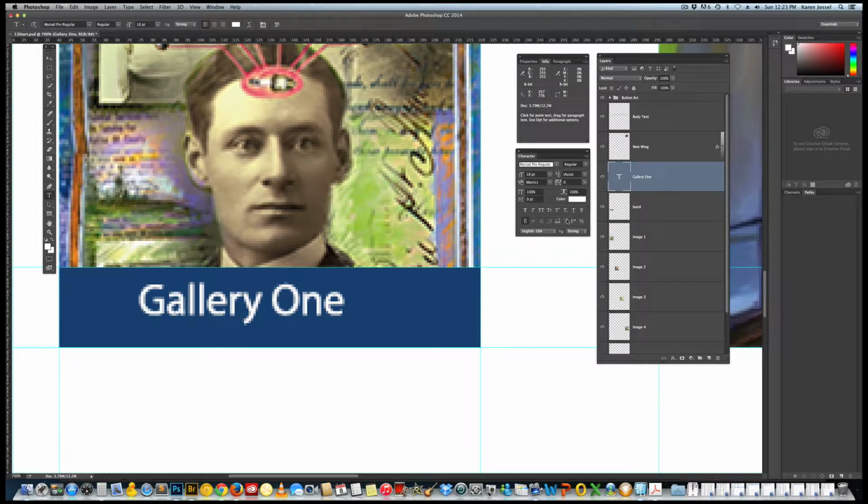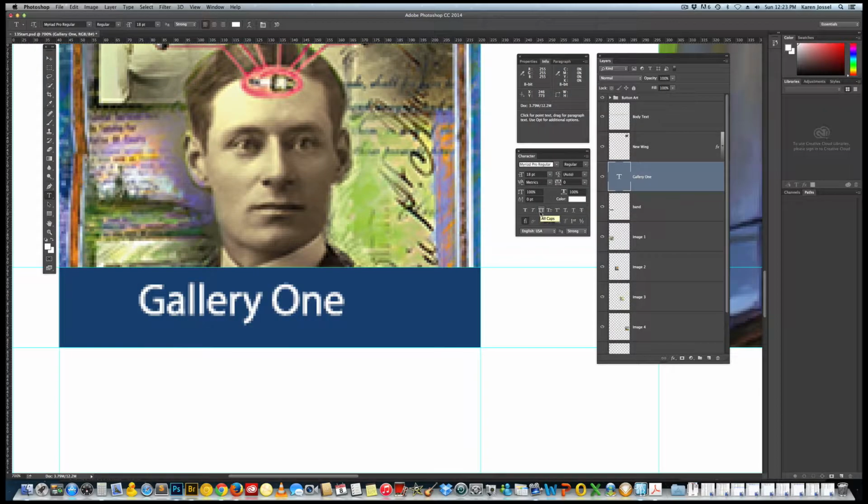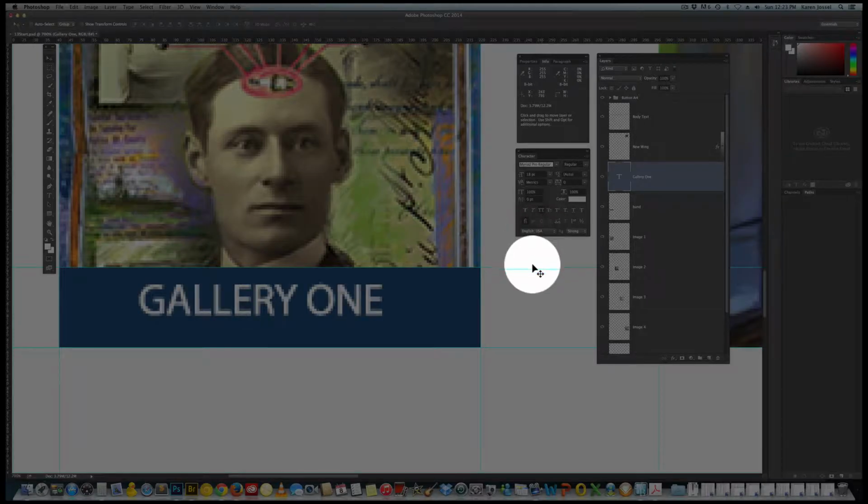So you can easily go all caps. You can type it in all caps, but you can also go here to the double T. So you don't have as many choices in the options bar. Plus, as long as you're on the type layer, you don't even have to be in the type tool anymore. And watch, I'll click the double T and it'll be all caps.